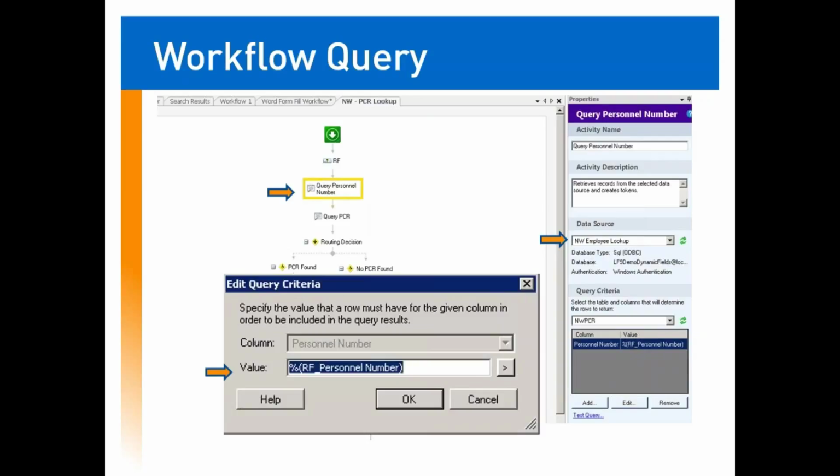And just by using the query function, you can see that up there on the workflow diagram. If I look on the right-hand side by the data source, that's where that external table shows up. And I can select from all my different data sources. And down below, it'll show me the column and the value. So the column will be the personnel number that's in that external table. And then the value will be one of my tokens that I'll use to match that up.